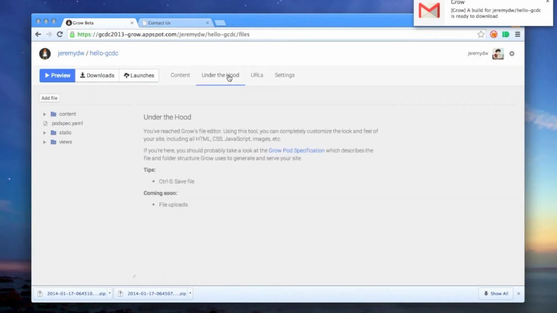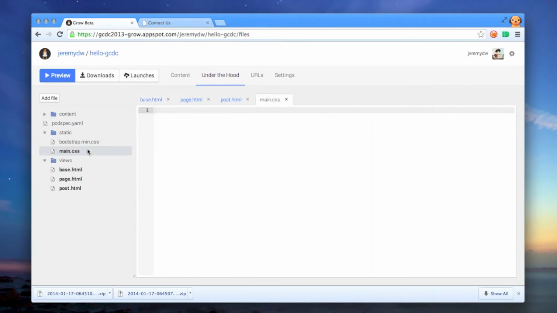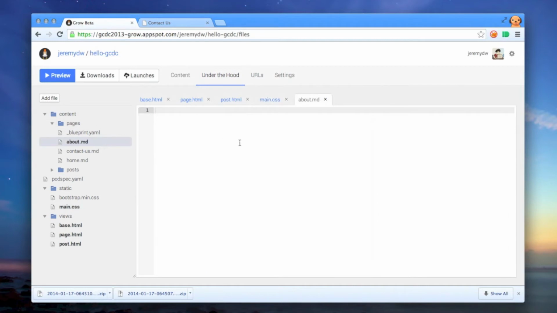Advanced users can use the Under the Hood section, which is the tab-based file editor in the browser. Unlike alternatives such as WordPress or Tumblr, Grow actually gives you full control over the HTML, CSS, and JavaScript of your site. You can even see all the raw content documents and write the markdown here if you'd prefer.